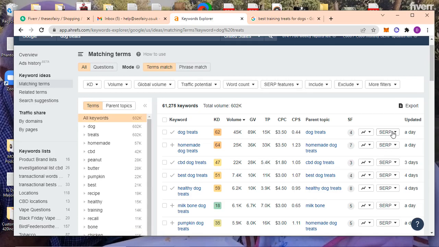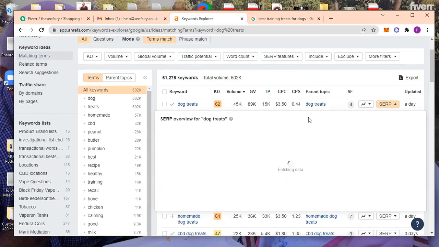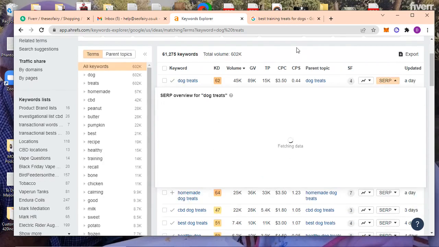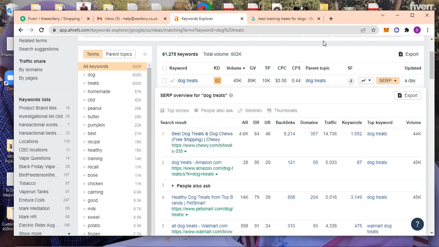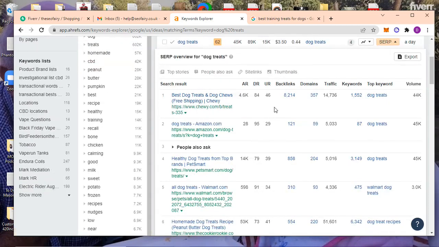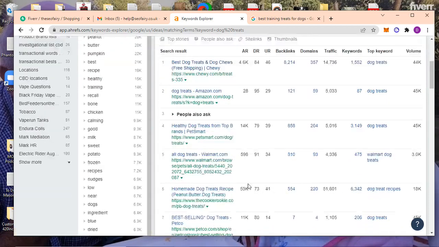And we look at the top ranking sites, and there should be a lot of big companies on there because it's a big core seed phrase. So I'm not saying it's something you're necessarily easily going to rank for. So we want to look for things like more niche things. But let's let this load anyway. So Chewy, lots of good backlinks for them, obviously. I'm sure lots of poor ones. Amazon, PetSmart, Walmart, the Cookie Rookie.